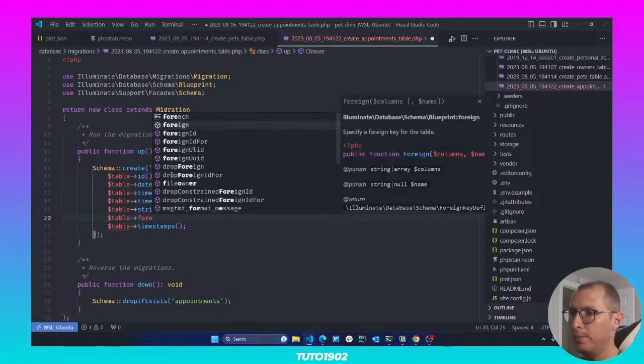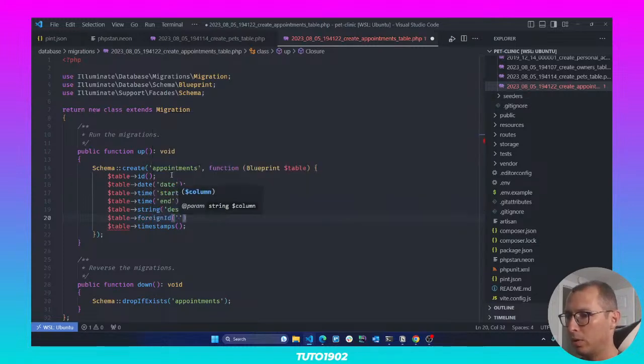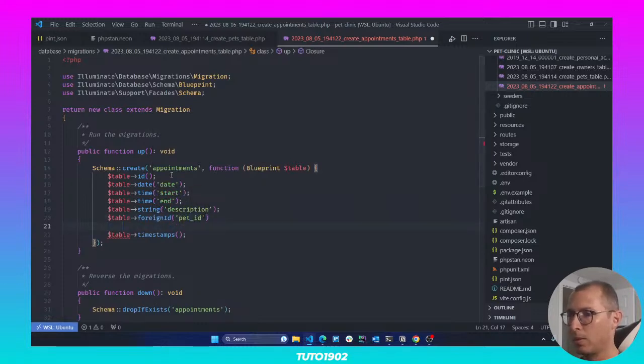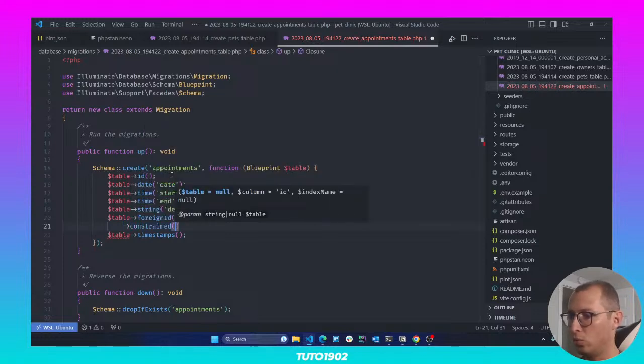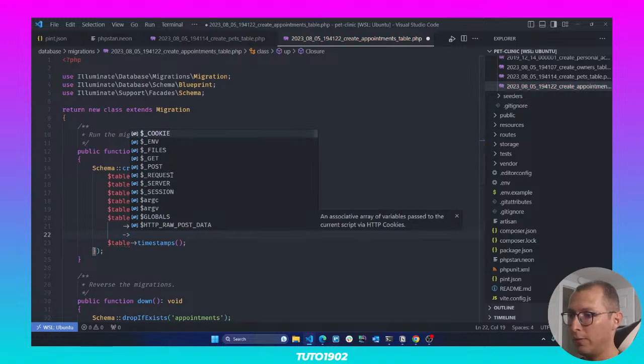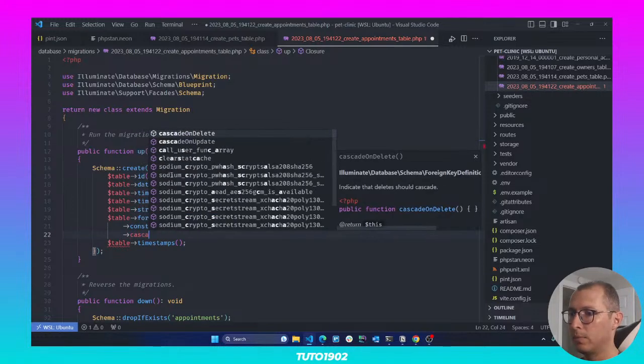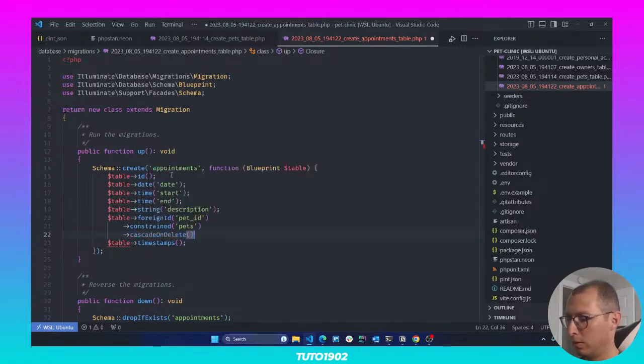Foreign ID, column name is pet ID, constrained to the pets table, and this one I do want to have cascade on delete, because it makes sense. If we for some reason need to delete the pet from the system, then we should also get rid of all the appointments for that pet.